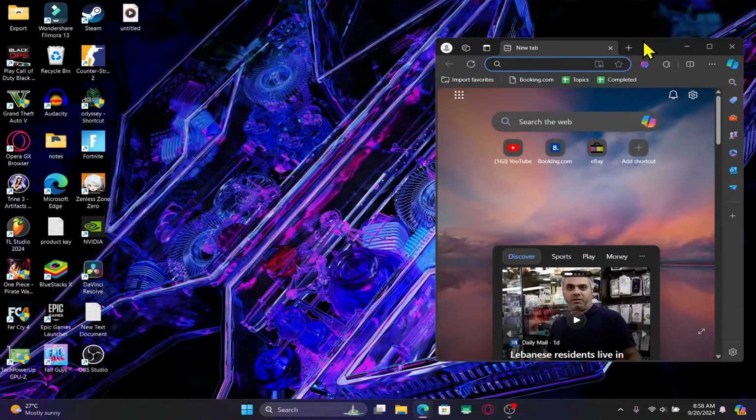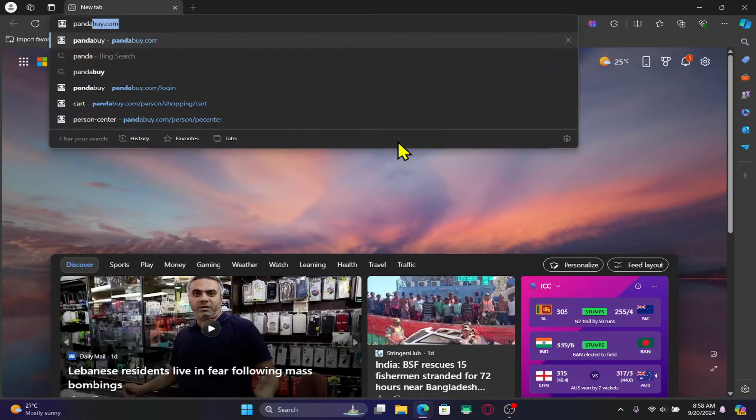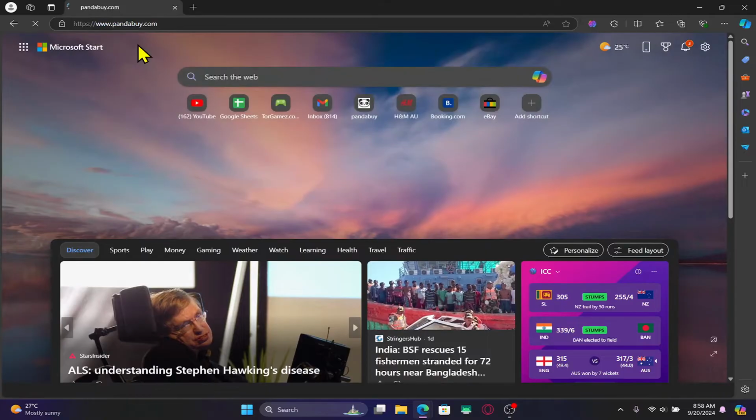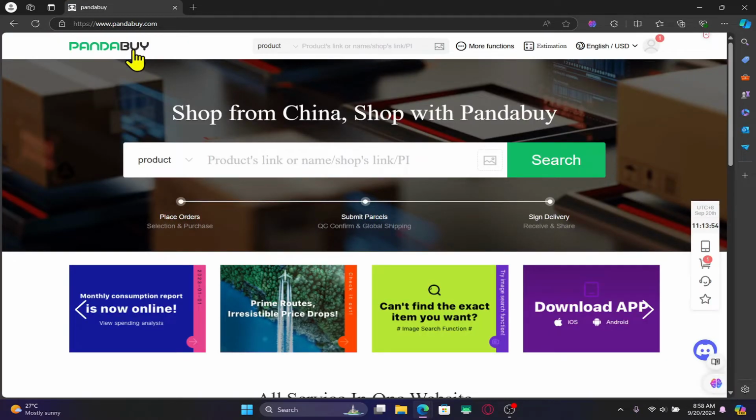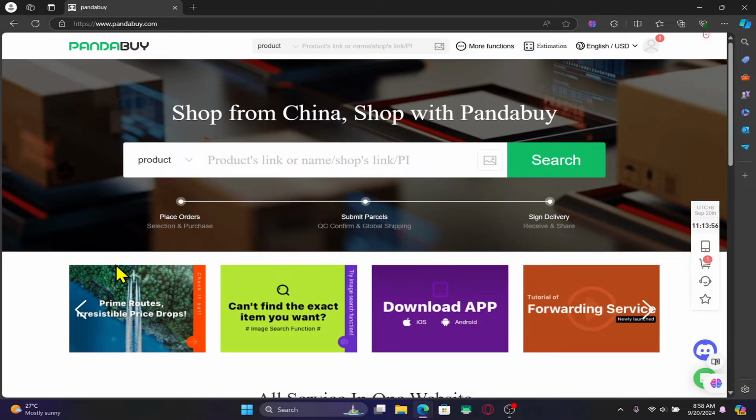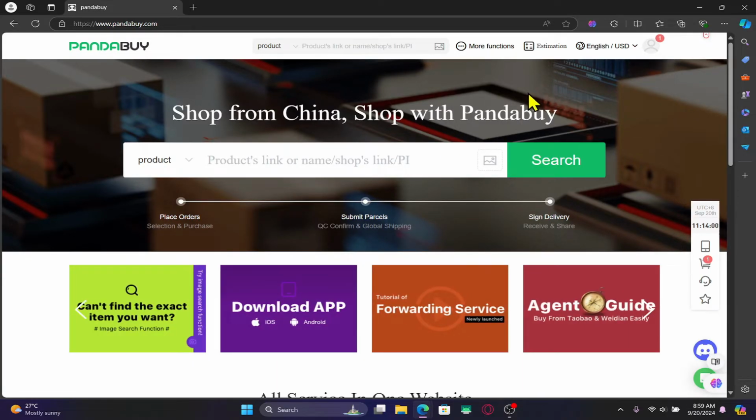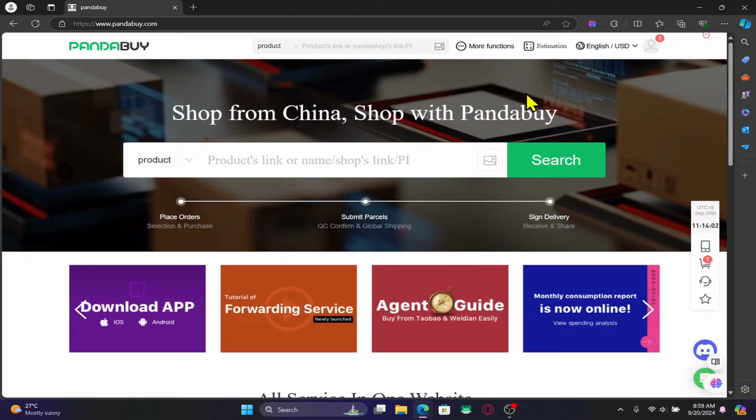First of all, open up your web browser and then in the address bar, type in pandabuy.com and press enter. You will now be taken into the official PandaBuy website. If you haven't logged into your account already, click on the account icon at the top right corner and proceed forward with your credentials. Once you have logged in, you will be taken back into the homepage.